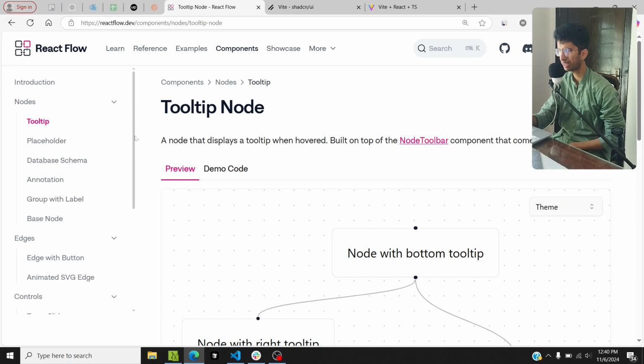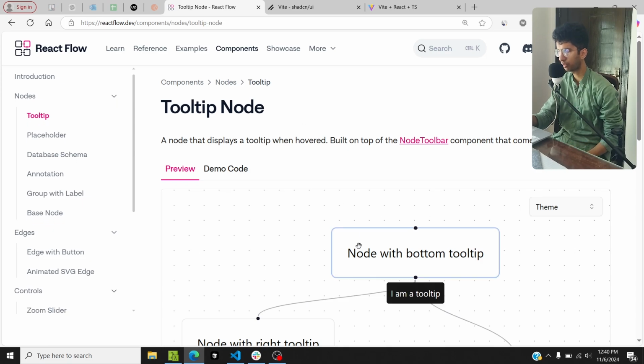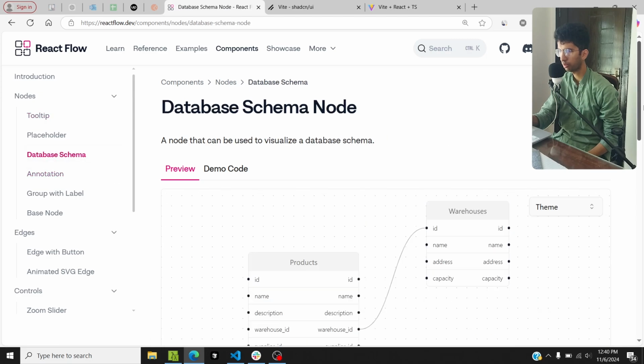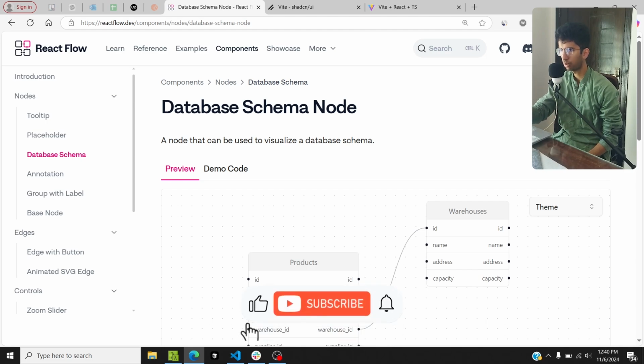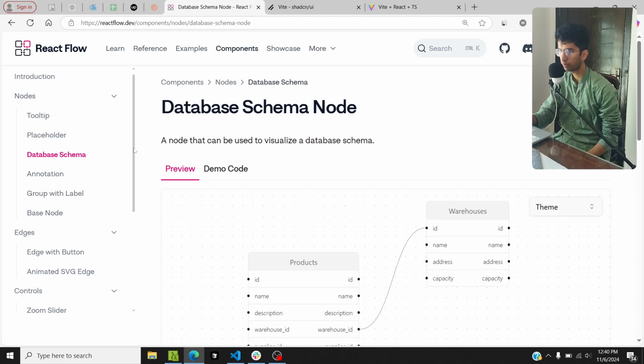So we've got some basic components as well, for example, a tooltip node, that would show a tooltip, and also the database schema node which I showed you before. Some components are node components. For using a node component, you will import it, add it in the node types object, then add the node types in the React Flow component, and then use the particular type which you specified in the node types object in the node itself as a type. So these are 6 node components.